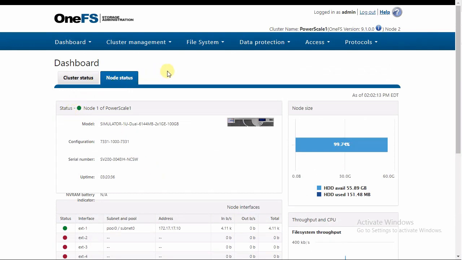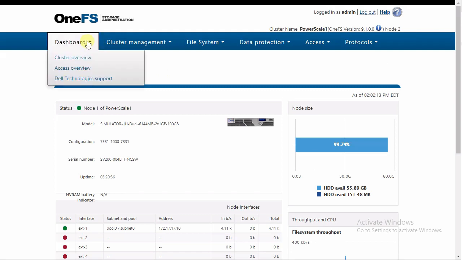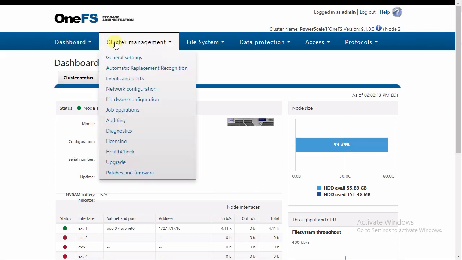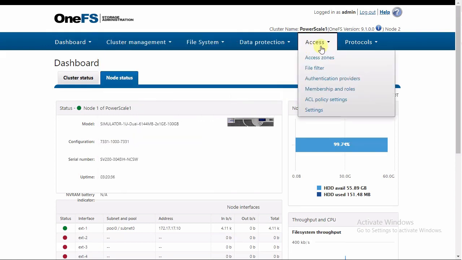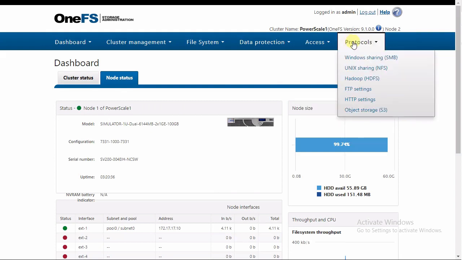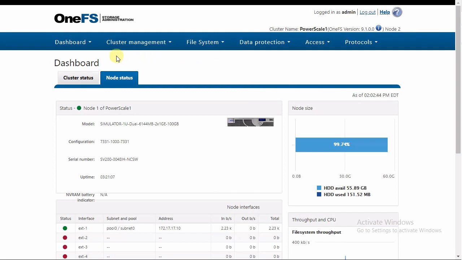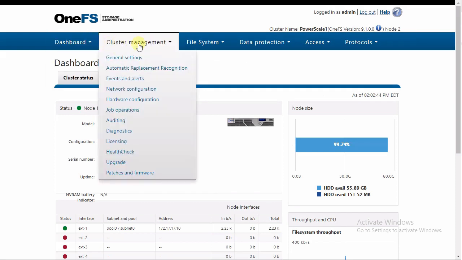Now what you're going to notice in the menu at the top is it kind of starts from a low level cluster management and it builds up from the file system to data protection, access, and ultimately protocols. So I almost see this as a workflow. So I'm going to work from my left to my right as we go through some of these menus. So I can click on General Settings.